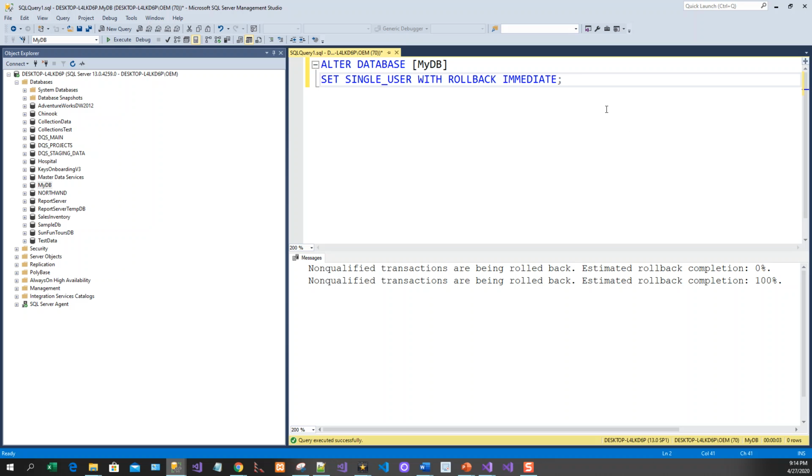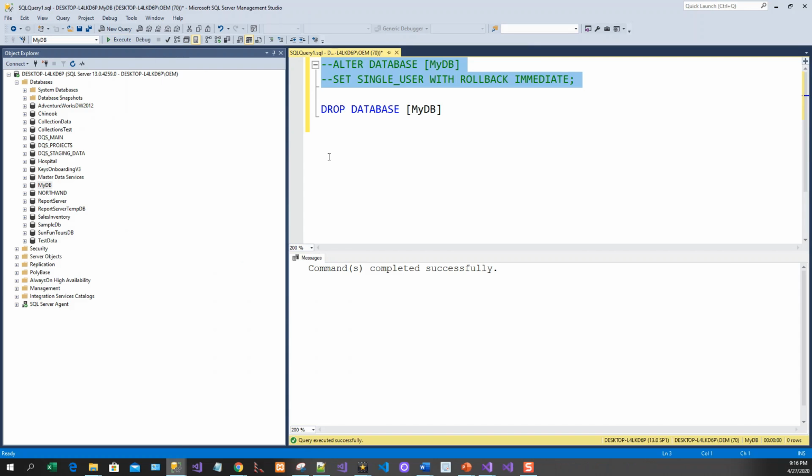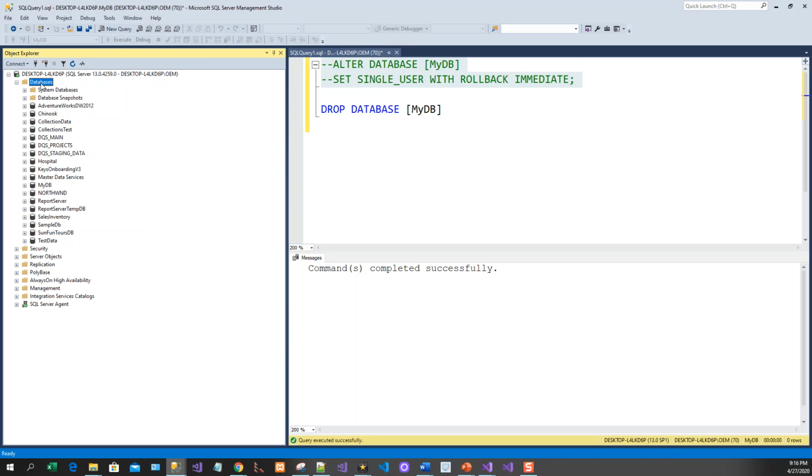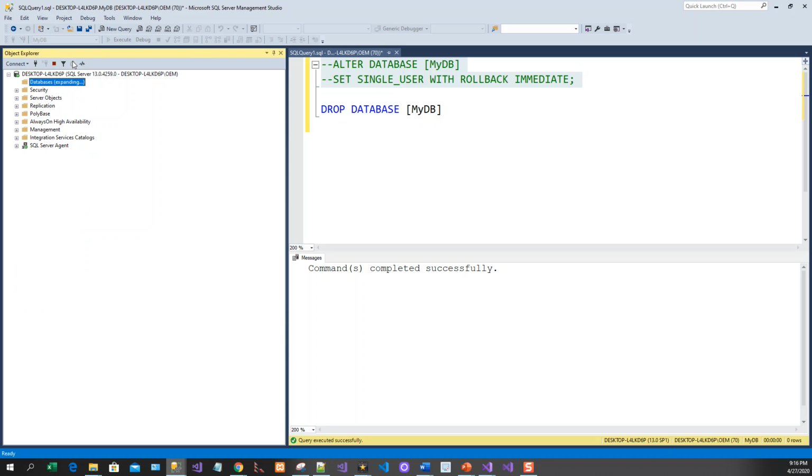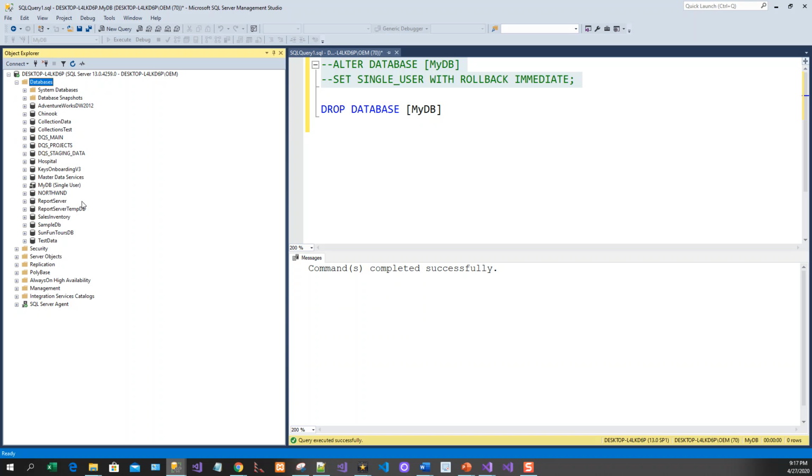Now if I try to drop this database, I again run this query, drop database, and the command completed successfully. Now if I click on the databases node and click on refresh, it is refreshing, and then it will expand, and my DB database is no more there. So it has dropped the database.